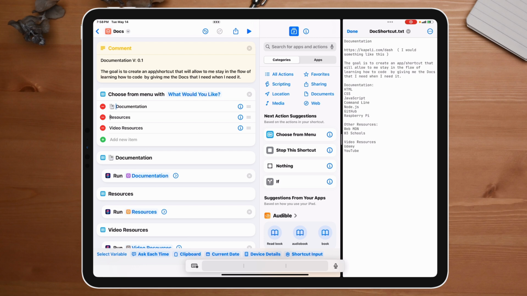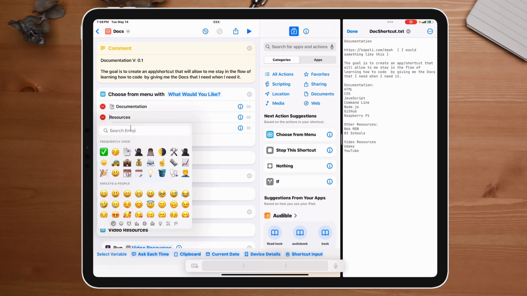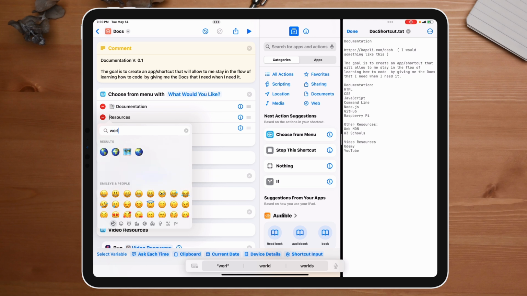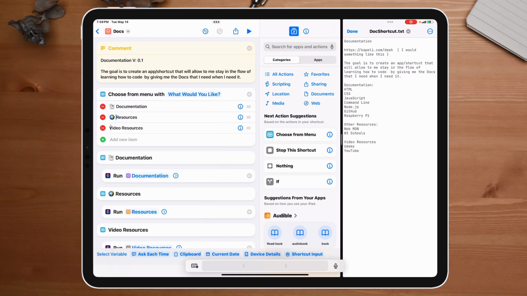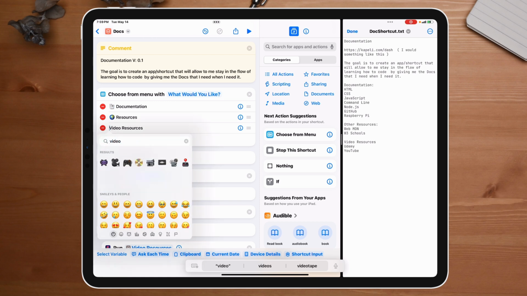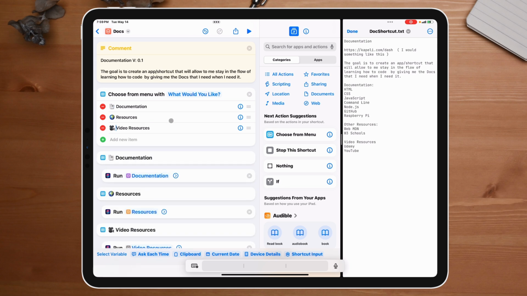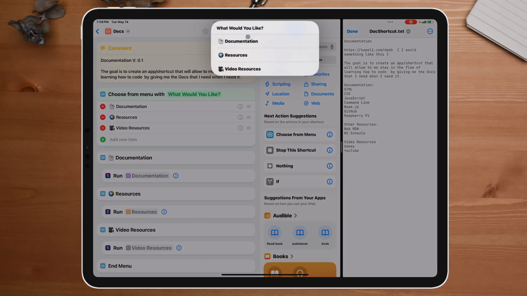For resources, I can hit the globe again, do web, how about internet. Okay, let's just do world. There we go. And then for this one, I can do globe again and do video. And there we go. Now it makes it look a little bit better and it's easier to identify it. So now when I hit play, you can instantly identify each one without having to really read it. You can glance.